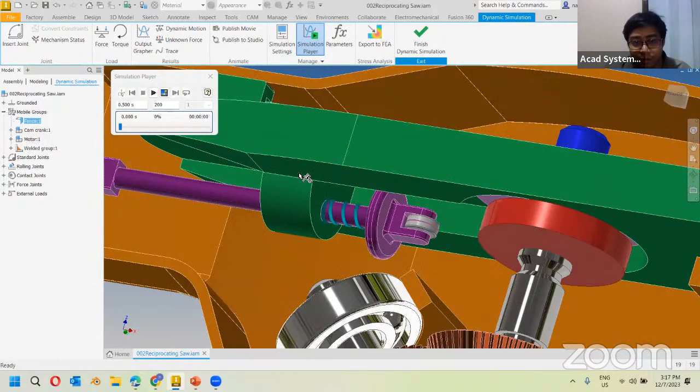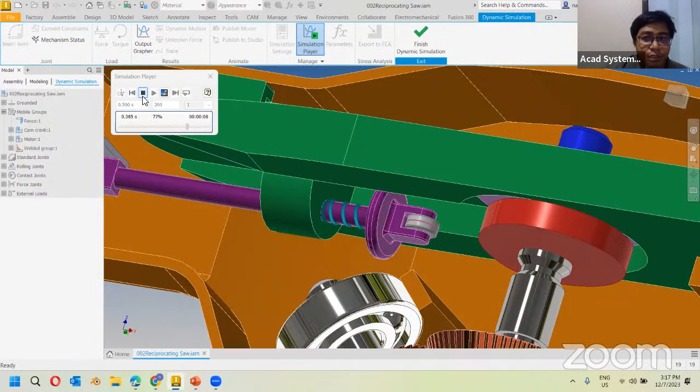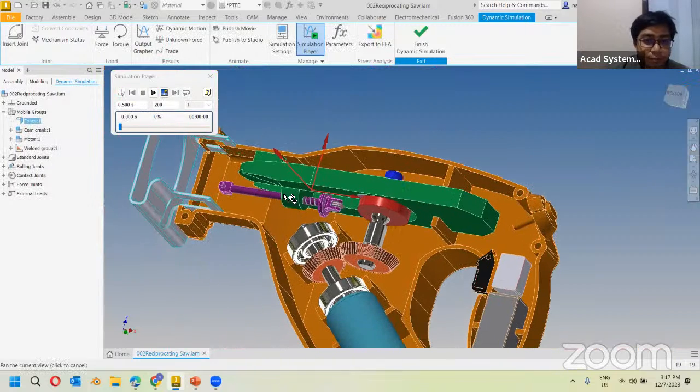But if I just directly press play, nothing happens, because you need to add some of the settings for the spring, right? So some of the physical properties on the spring. So let me just go back.